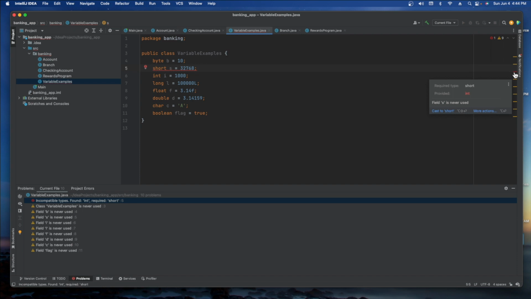So it's basically saying, hey, you said that you wanted this s variable to be a short, but you provided me something that's outside of the bounds of a short and would be considered an int, right?